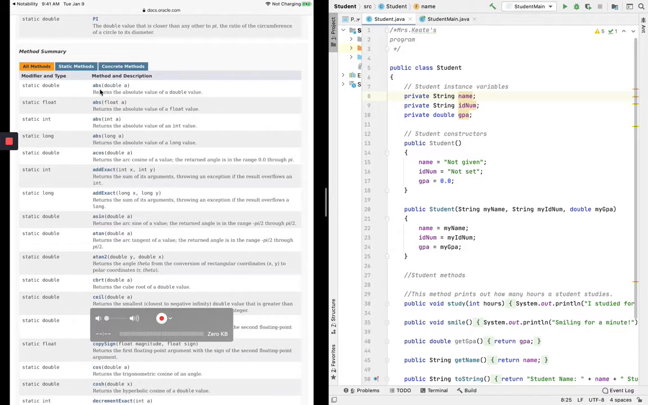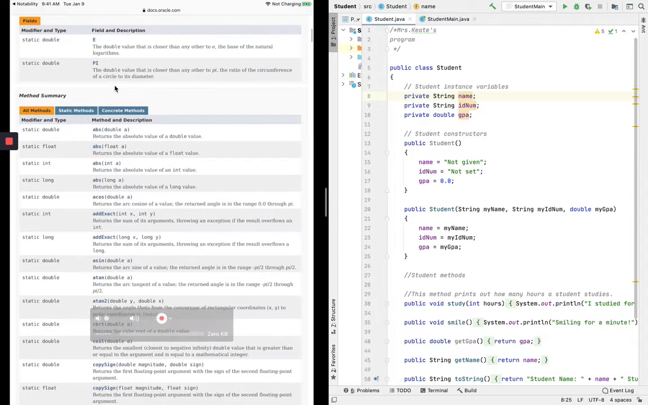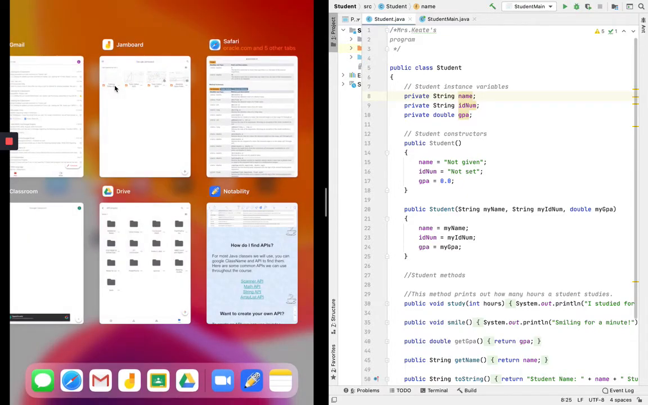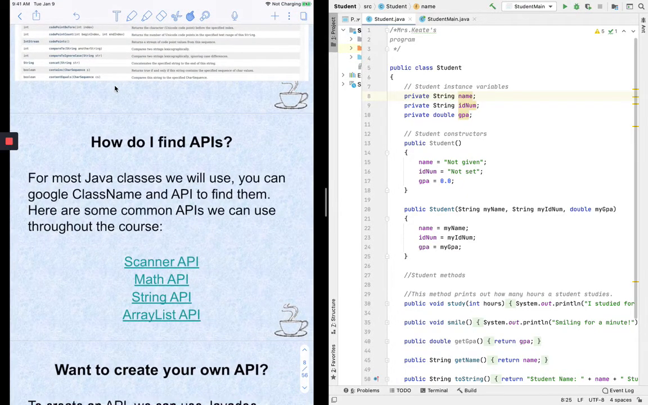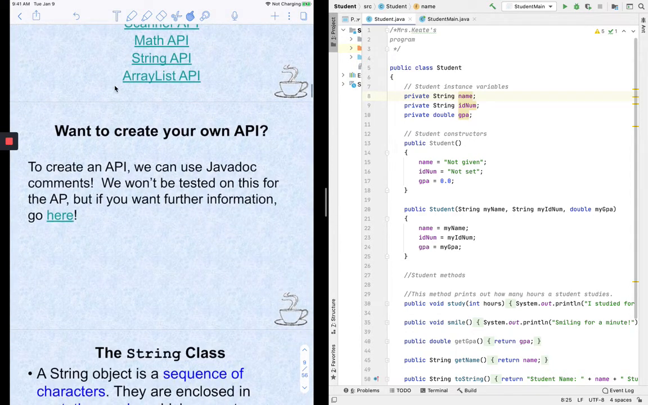So abs, what does this do? Returns the absolute value of a double value. So it takes a double. So I could say abs of -5, and it's going to give me 5. We'll talk about how to call this in a minute. Now, if you want to create your own API, it is not required at all, but some people want to learn how to do it. You can click here.